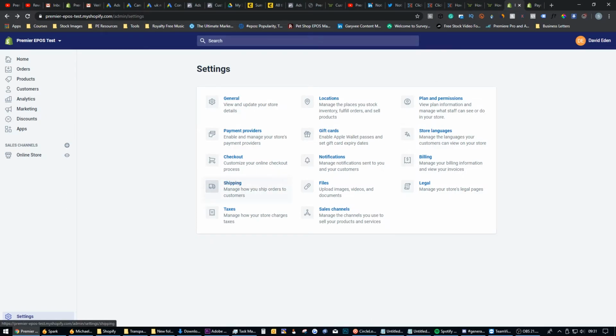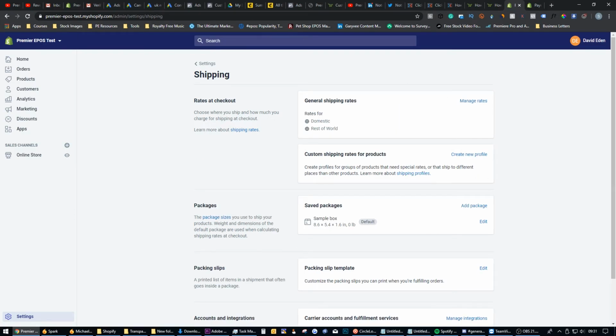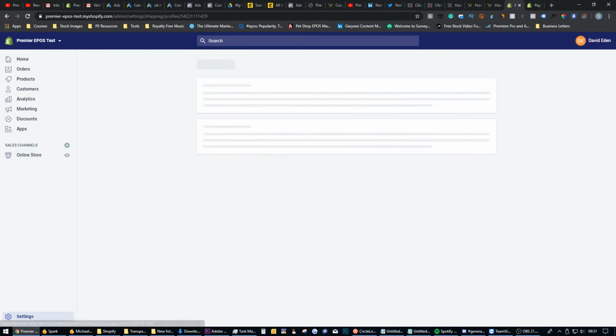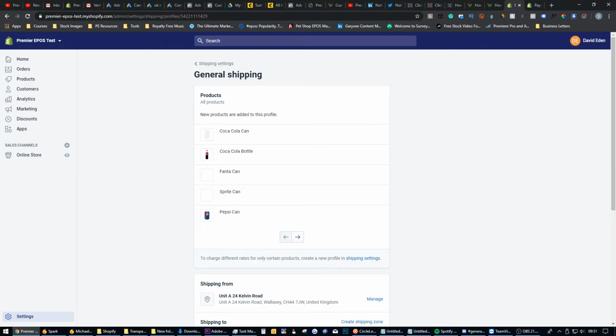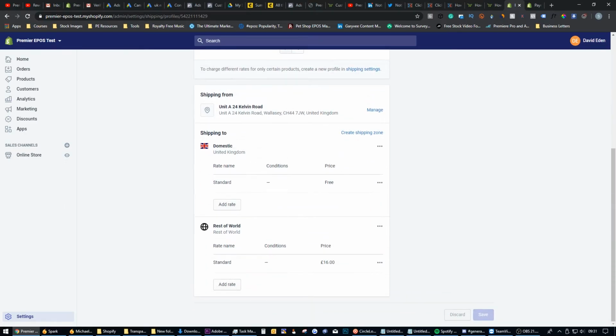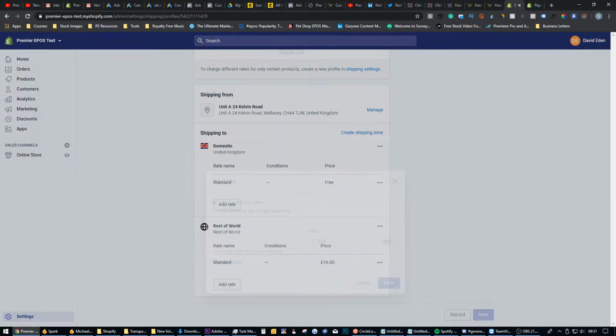Finally is shipping. So if you do international shipping or domestic shipping, depending on how you've advertised your products, you can then either give specific shipping rates for certain products, or you can just set a blanket domestic rate for anyone in a certain country like the UK for us, and then a rate for the rest of the world. And you can customize it here.